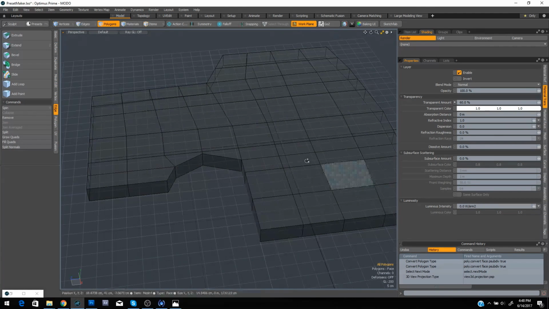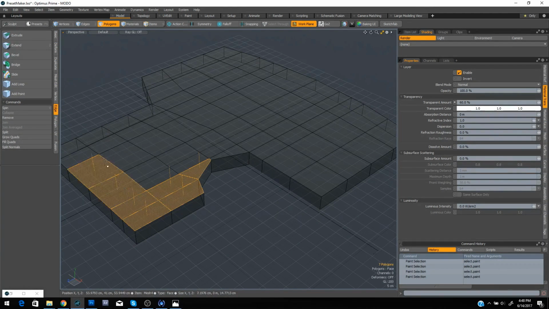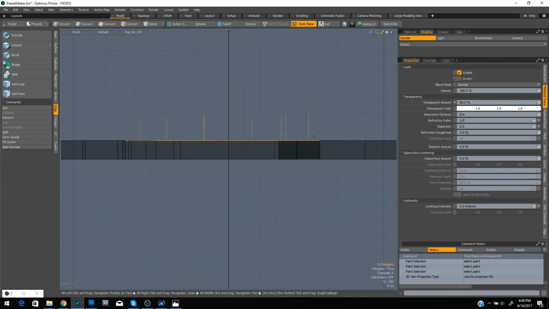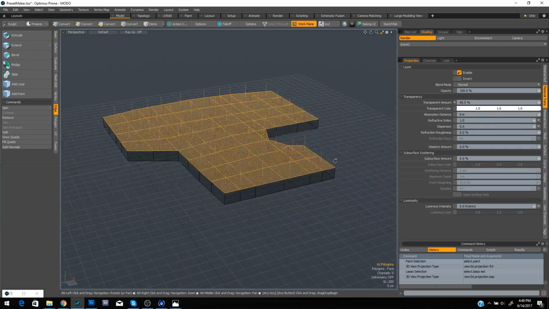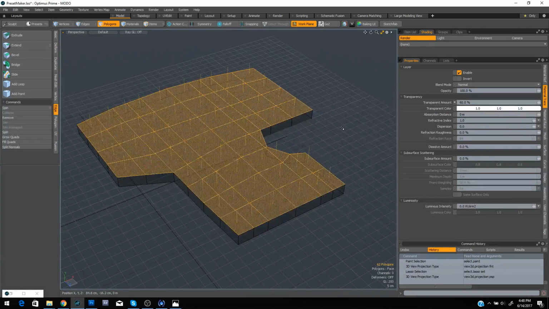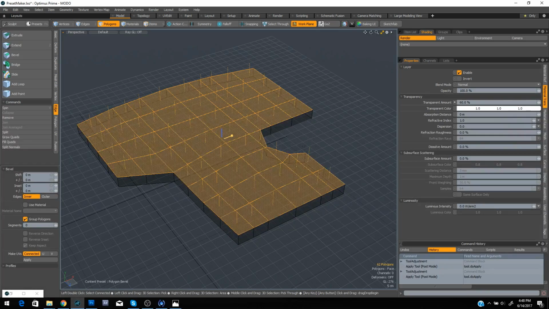Okay, so now I'm going to grab all of these. In fact, I'm just going to do it really quick over here. Come back. Got all these faces selected. I'm going to bevel them inwards.